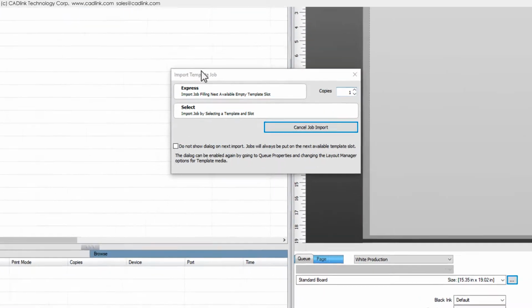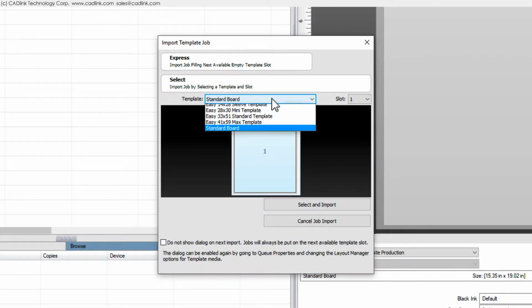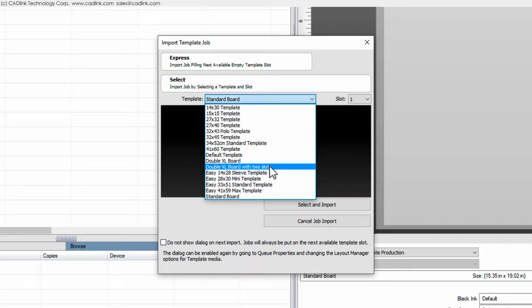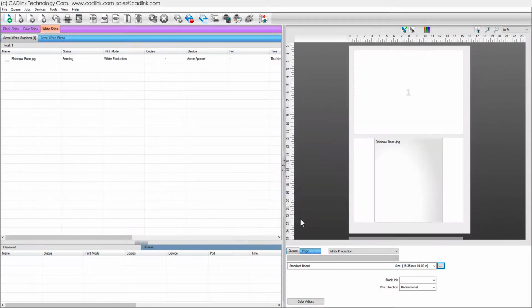When a graphic is received, you are prompted as follows. Express, use the current template. Select, choose from a list. For templates with slots for different graphics, choose the slot.